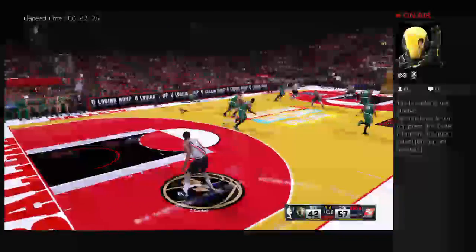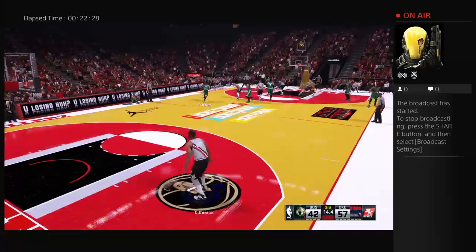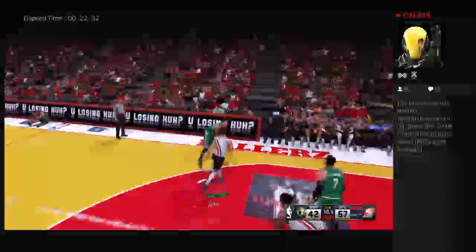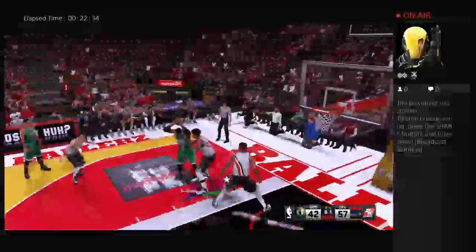From deep three-point range, Curry can't get it to go. It would have been something to see if he could hit that shot from that deep. Greg, you know it. I know it. There aren't very many guys that can hit from out there. But he is one of them. That's the kind of range he has.